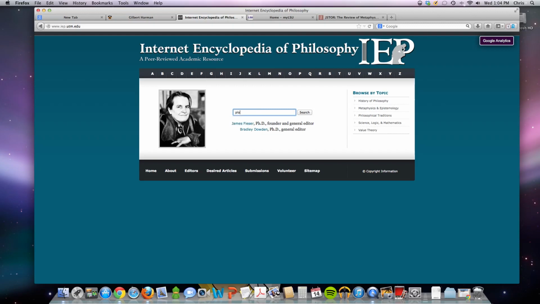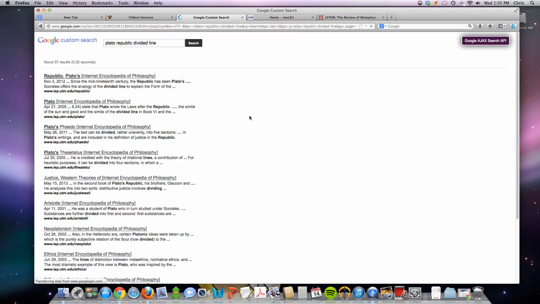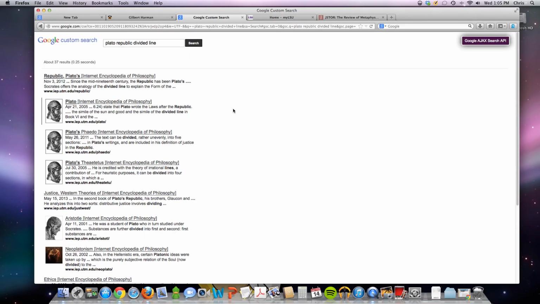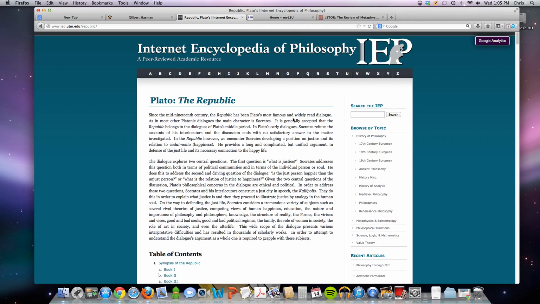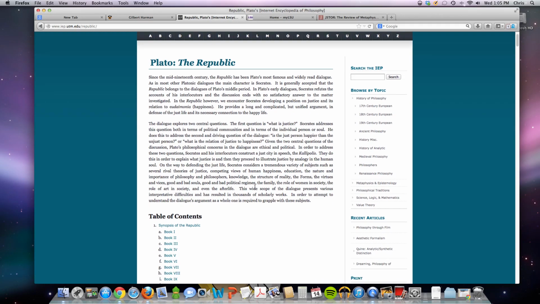So again, here I'm going to put in Plato Republic divided line. And it's probably going to give me a bunch of entries on Plato here. And so here's, where's the one on the Republic? There's right at the top. Here's Plato's Republic. And so one of the things that students will do sometimes, they'll go to the entry on this, and then they'll draw insights just out of the encyclopedia entry itself.